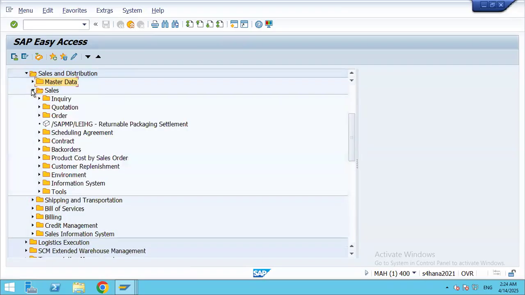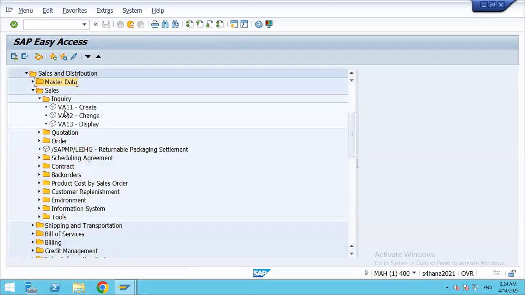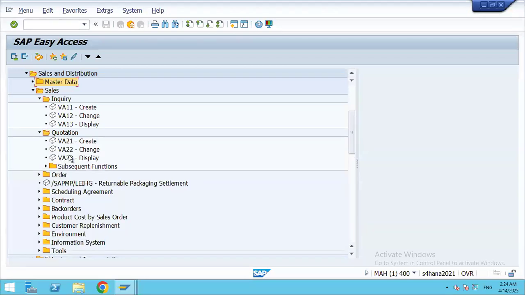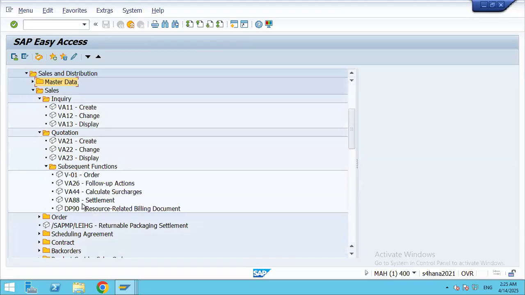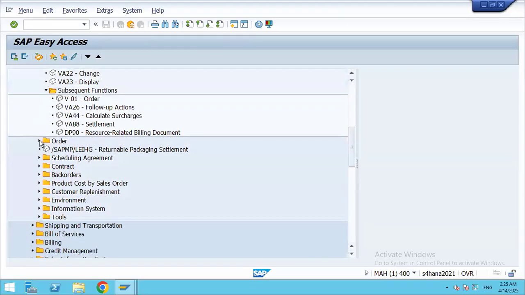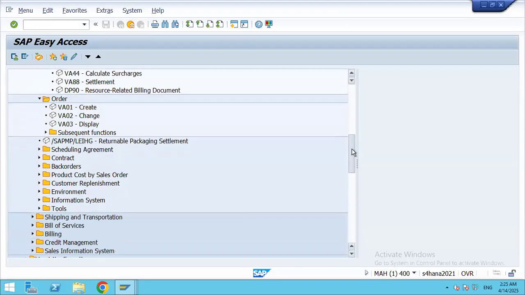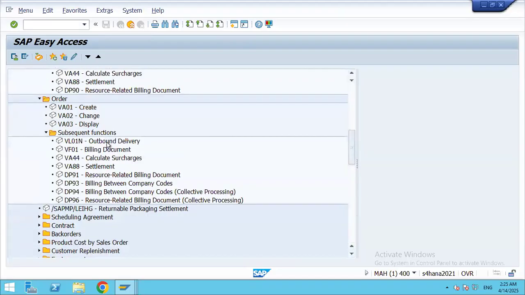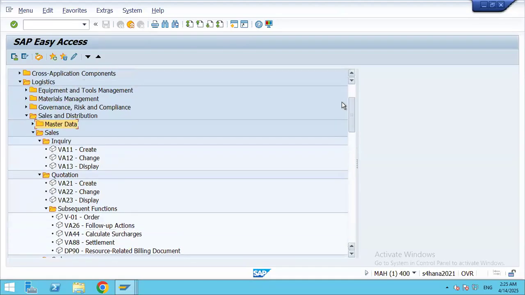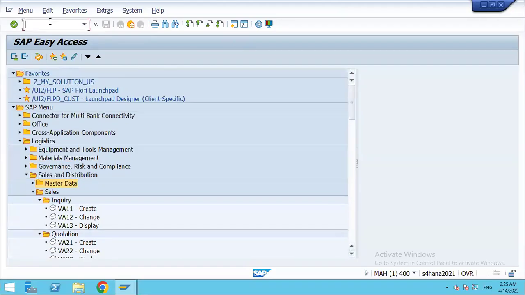Yeah, come to sales. See, this is the inquiry. You create the inquiry, you can change the inquiry, you can display. This is the quotation. You create the quotation. Subsequent functions, you can see. Then you go for the order: VA01, VA02, VA03. Okay. Outbound delivery, billing document, all these things are further down. Okay. And as MM, to see the product, to bring in finished goods, /N MIGO, MIGO.